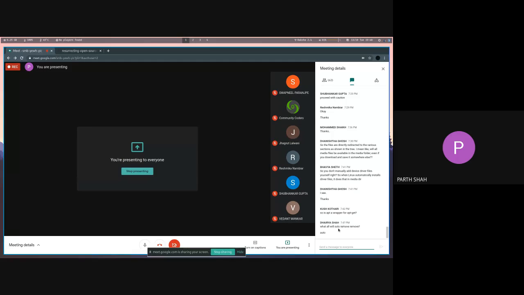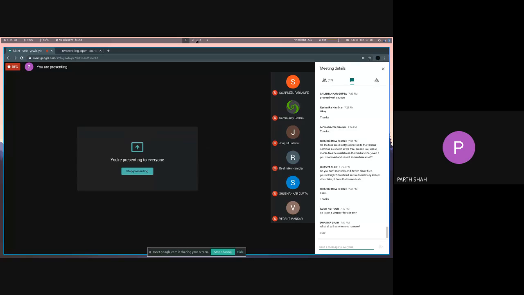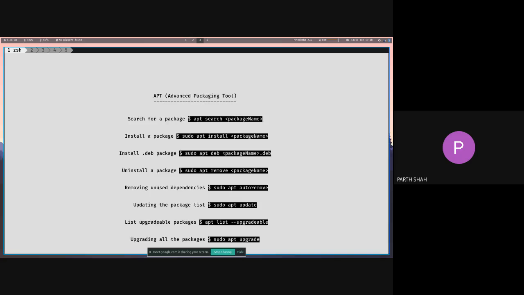What will autoremove do? As I said, each package has some dependencies, and when you run the sudo apt remove command, it will only uninstall the specific package. It won't uninstall the dependencies. Those dependencies are unused because you have uninstalled the package. So you just do sudo apt autoremove and it will remove all the unused dependencies in your system.